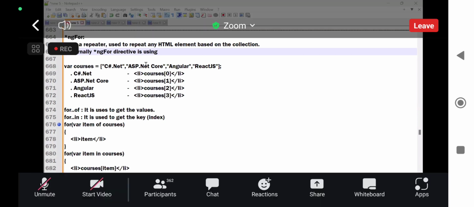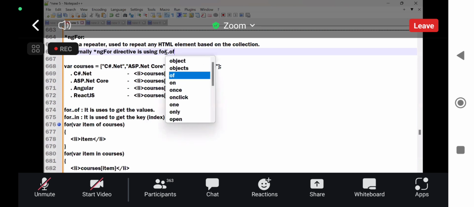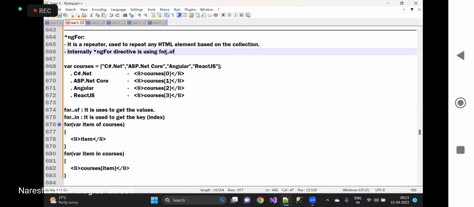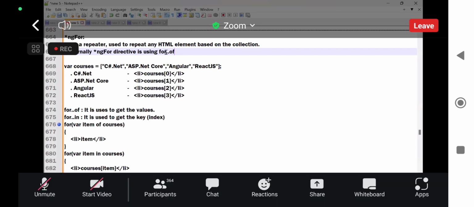Internally, ngFor is using for of. Okay, internally it uses what? For of only. By using that only, it is going to iterate. Understand? You know how simple it is when it comes to here. I will show you a simple JavaScript example.